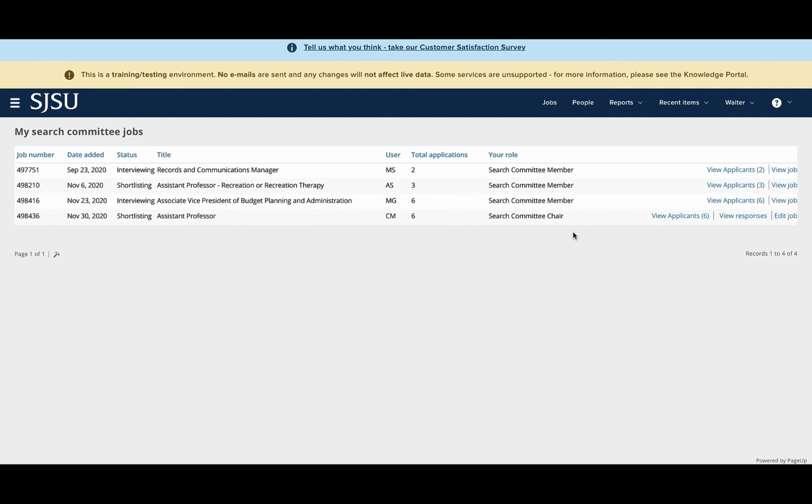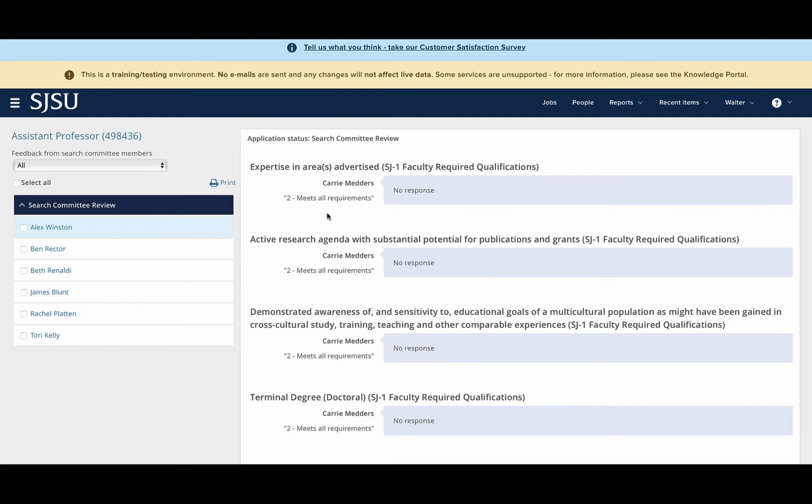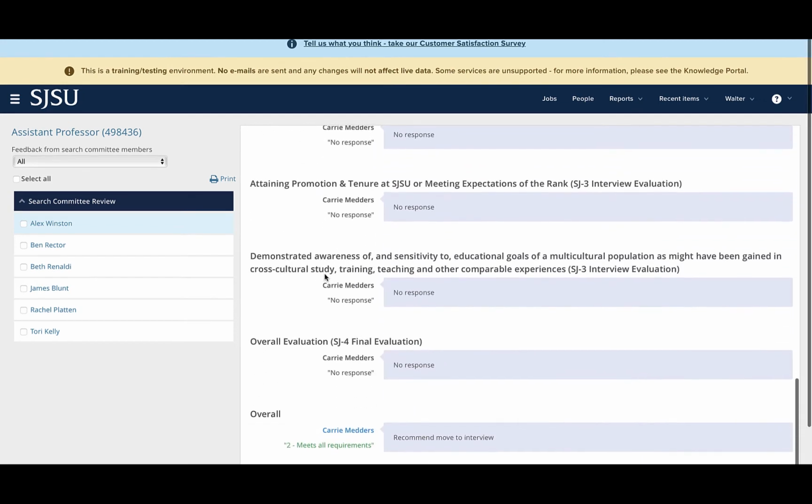Now let's take a look at position 498436, assistant professor, for which this employee is the search committee chair. As you see, they have the same option to view all the applicants to provide their feedback. However, if they have asked the committee to first provide their feedback, they may wish to go look at their responses. They can do this by clicking View Responses. This will allow them to view the feedback for all of the candidates from everyone on the committee.